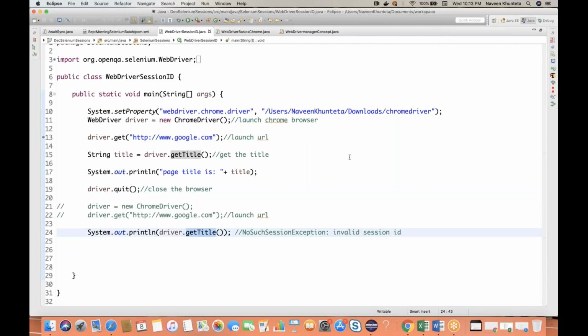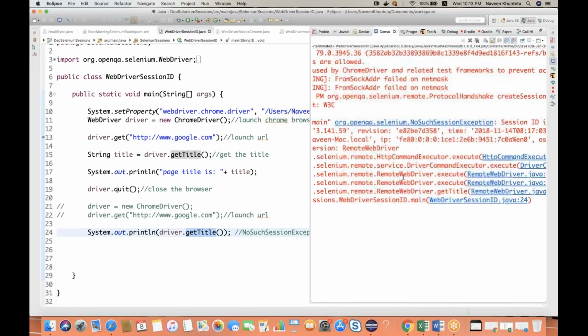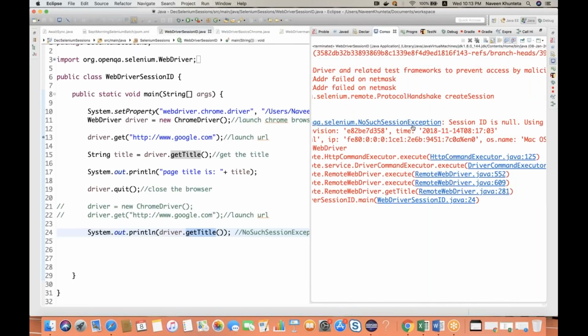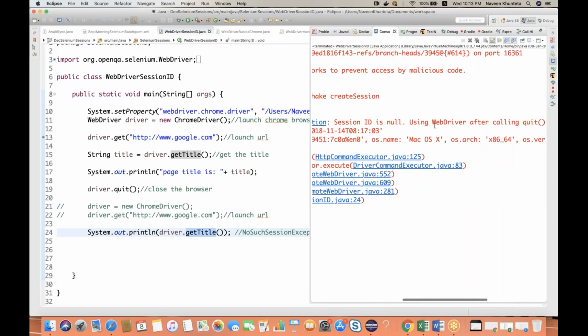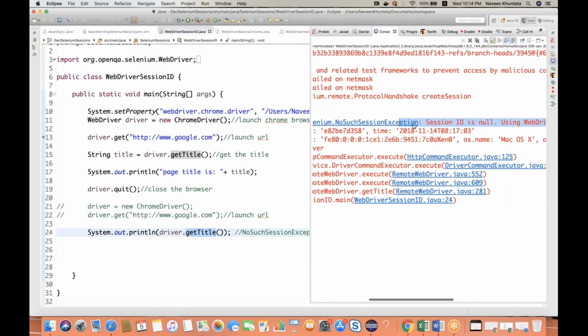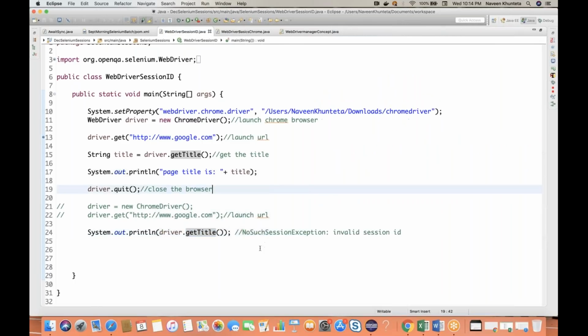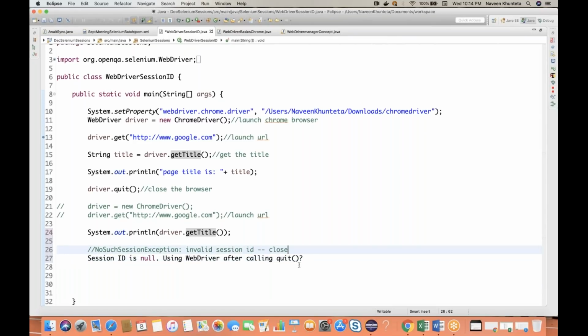So let's see what happens. Quickly you see the browser will be closed. Yeah, but still I'm getting the same exception, NoSuchSessionException, but this time it's saying session ID is null. Are you using WebDriver after calling quit? So this is in case of quit. This is in case of when you close the browser, and this is in case of when you quit the browser, right?